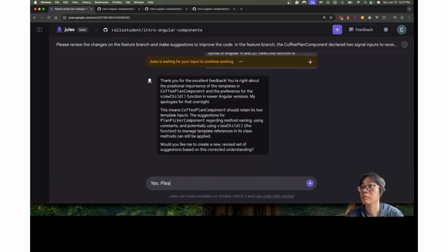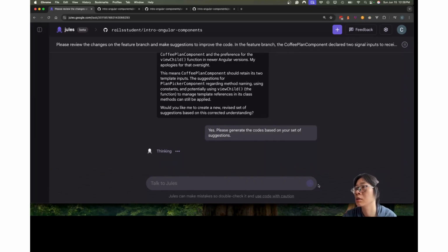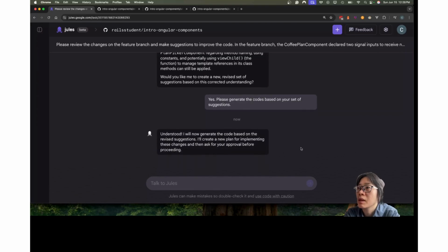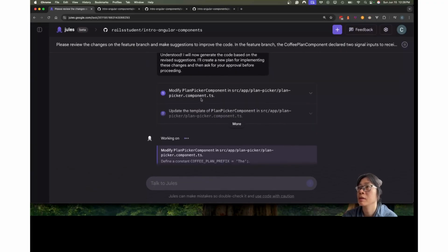Yes. Please generate the code based on your revised set of suggestions. I don't know. I want to see the code, not a bunch of mumbo jumbo or English words. I want to see the code. Understood. I will not generate the code based on the revised suggestion. I will create a new plan for implementing these changes, and then ask for your approval before proceeding.